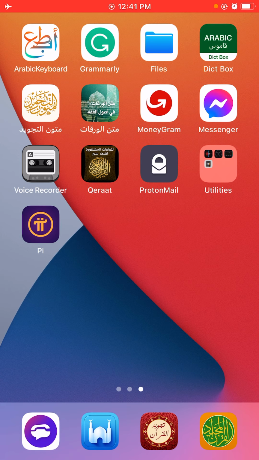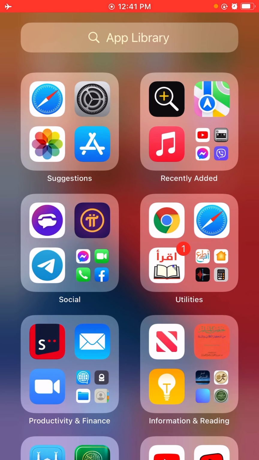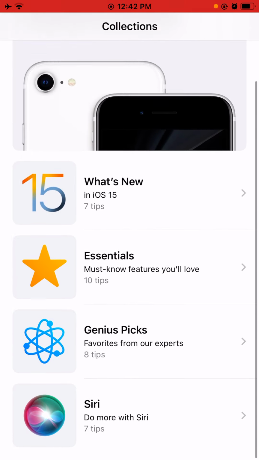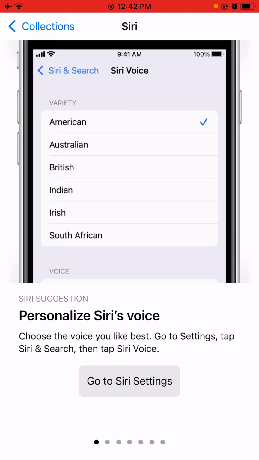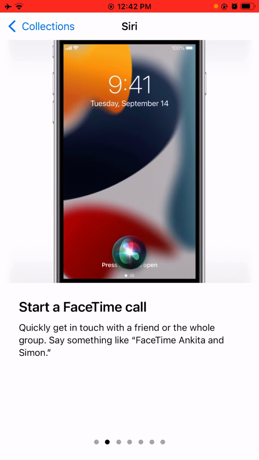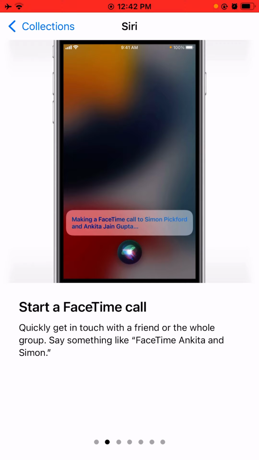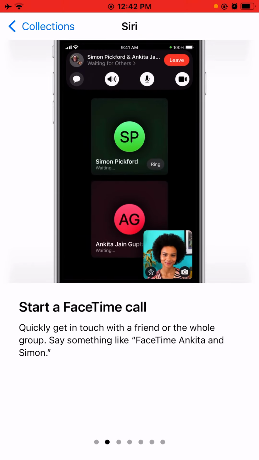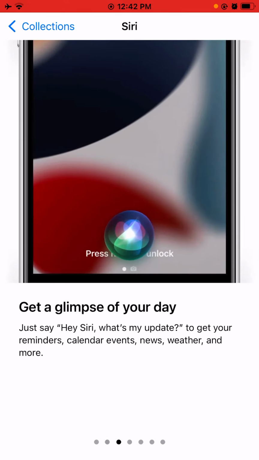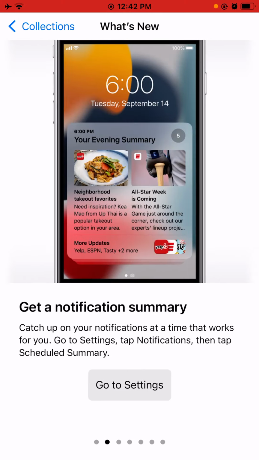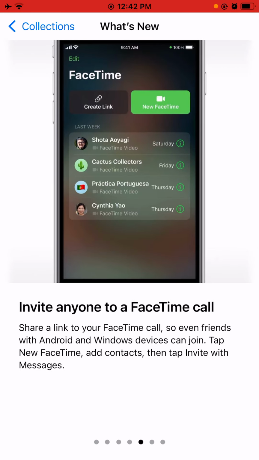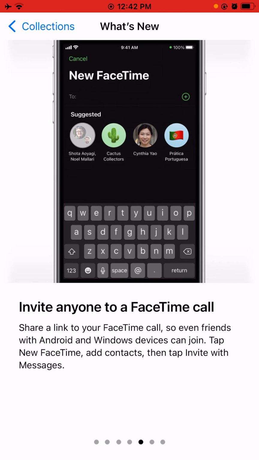Now we're not gonna take a look at the final part, Siri, but we're gonna read a bit about Siri's tips. There's a personalized Siri voice, so you may have whatever you want. Start a FaceTime call. Oh okay, so you can FaceTime actually. I didn't know that. You say FaceTime the contacts you have, which is just an example here, not me. You can have lots of people. It's new. Oh yeah, you can make an invite. FaceTime.